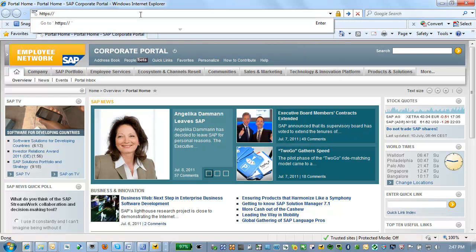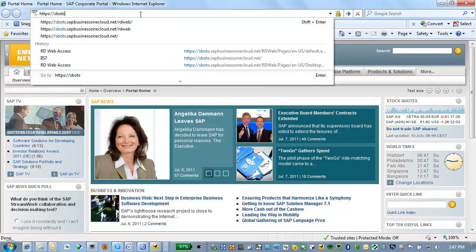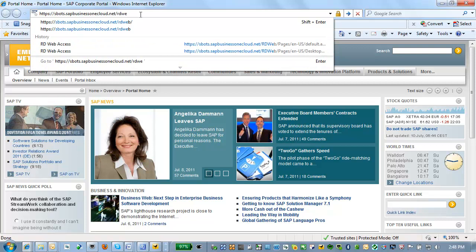https:// and then sbots.sapbusiness1cloud.net, and that URL is in the welcome email that you've received. You'll then need to put /rdweb. Okay, and that's the remote desktop web.